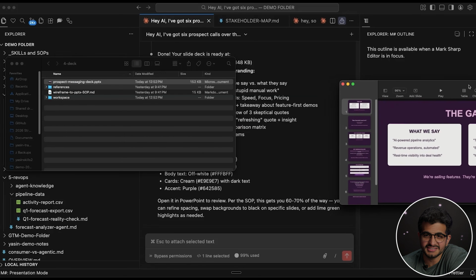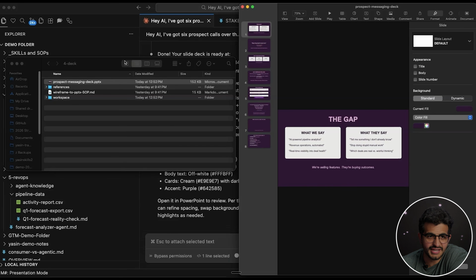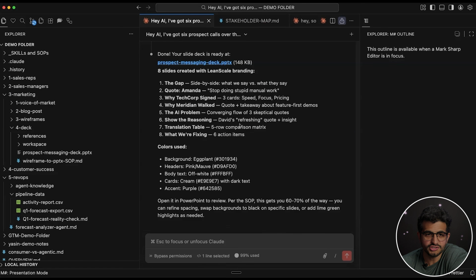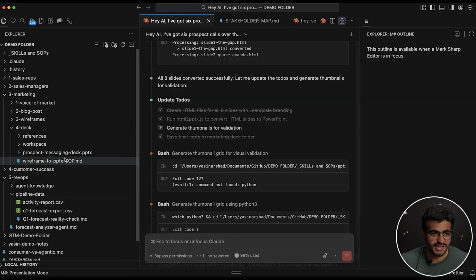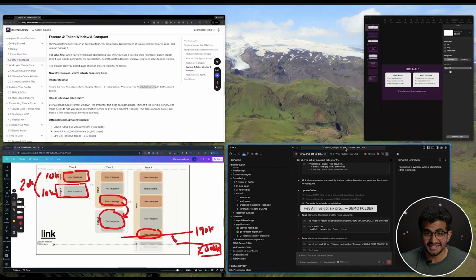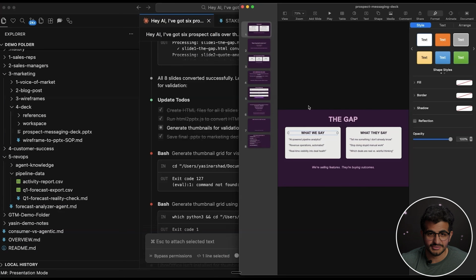And it's in Lean Scale branding. And what I actually wanna show off for you is how accurate this is compared to the wireframes. This is how it gets really crazy. And then guess what? You can just throw this into Google Slides. And then here's the really cool part. Every single one of these, let me actually just show you this.